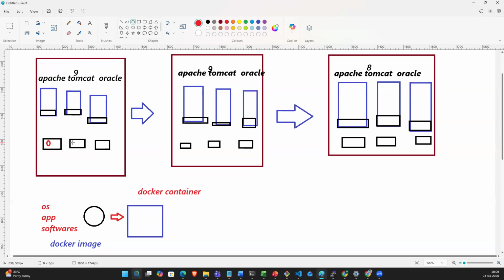Download the Docker image here, and here, and here, and on every machine. Every VM has the Docker image, and from this Docker image you can run a container. A container is reusable.